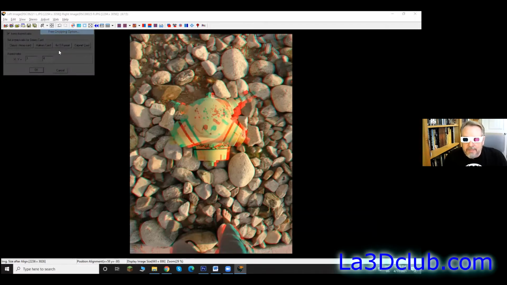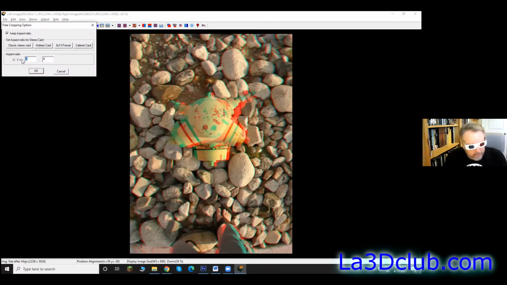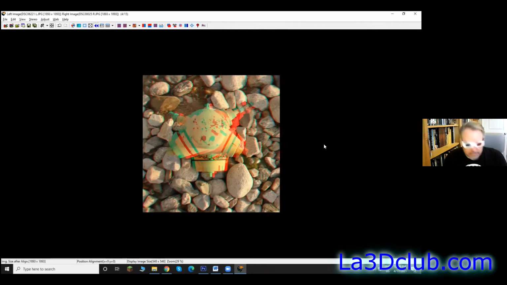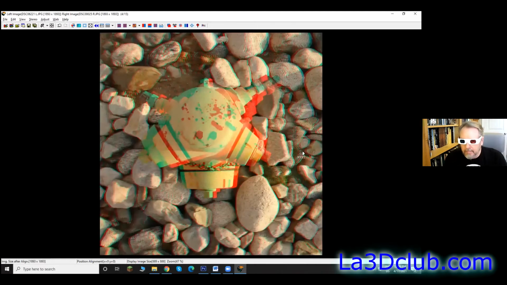But one of the things I'm going to do here is I don't want my feet in the photo. So I'm going to crop it. I'm just going to do a custom 1-to-1 crop. It'll make it a square. And as you can see, that thing is sticking out of the photo.